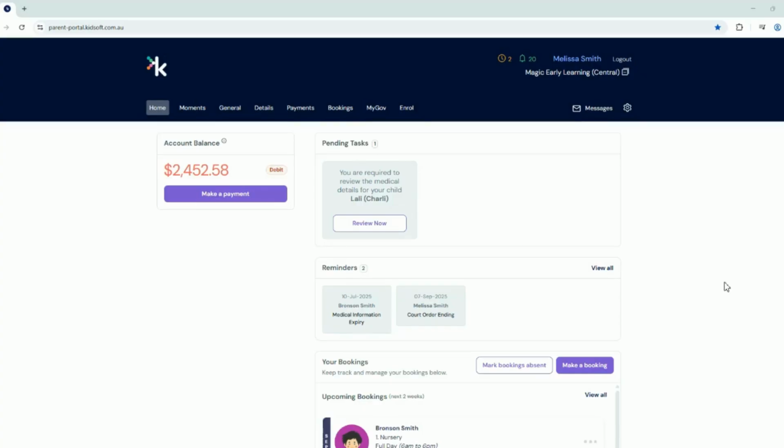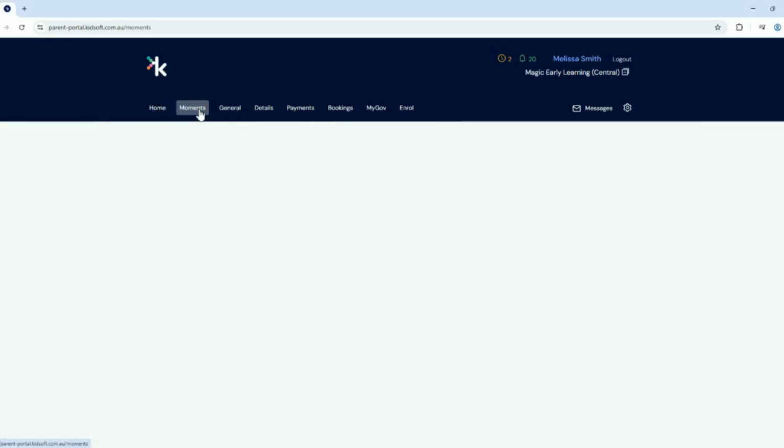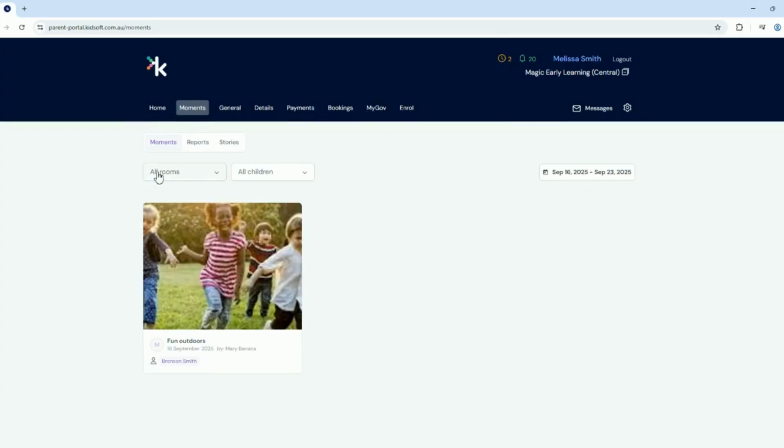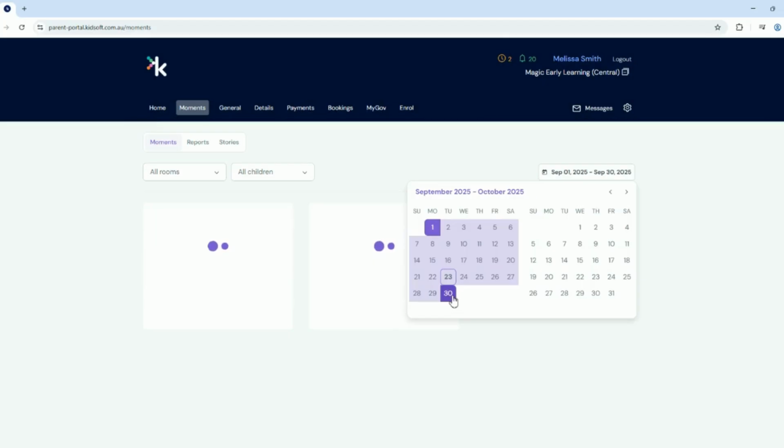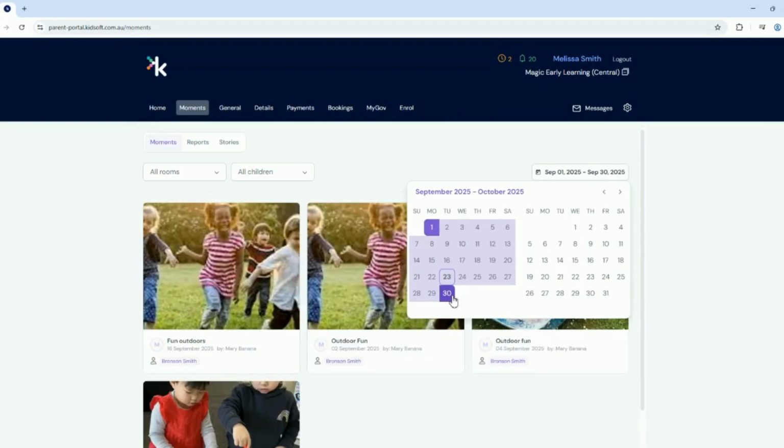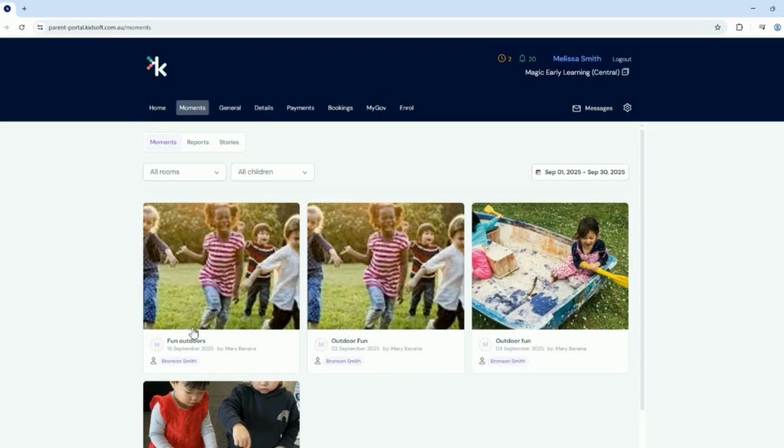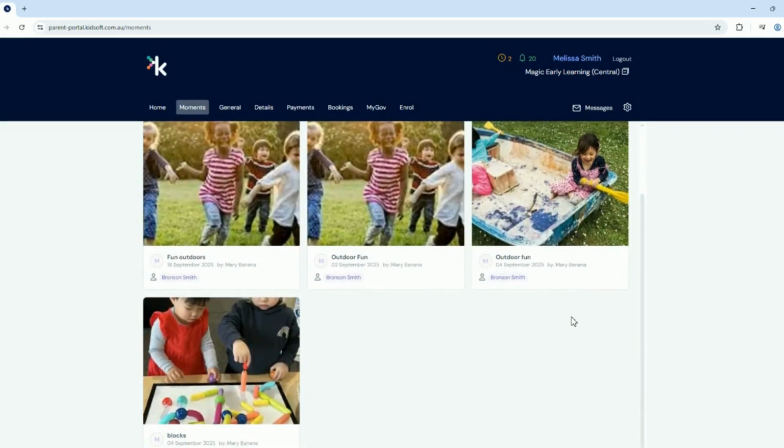So, as a parent, when I log into my Kidsoft Parent Portal, either via the web or via the app, I can click on my Moments menu and I will be guided to view moments that have been shared. So I can click on the particular room if I have multiple children and all of my children view here. I can look at my particular date range. So if I want to look at moments for a particular date range, I can choose that and I can see all of the moments that have been shared with me.